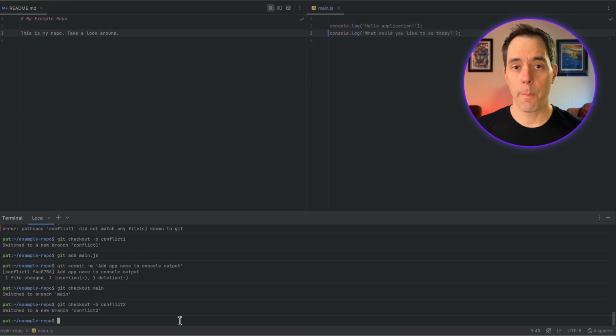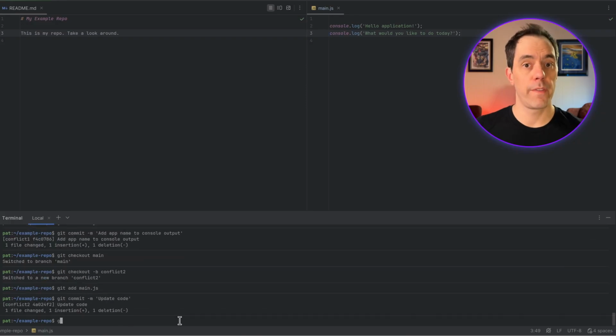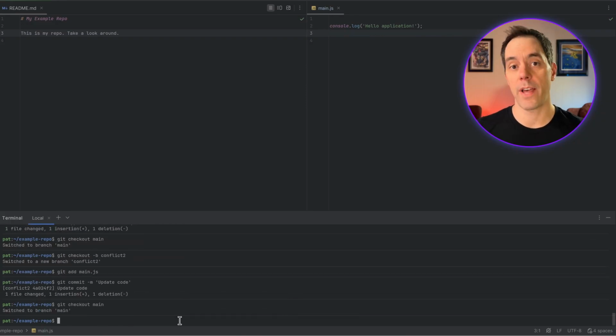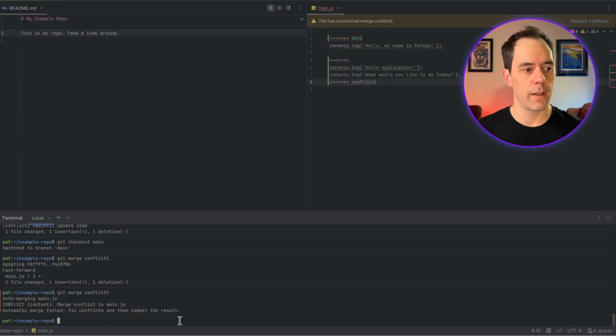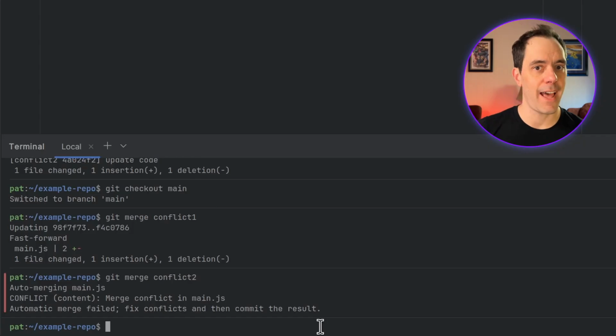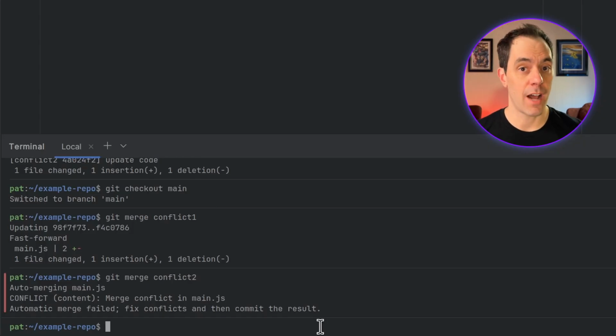So now if you go back to main and we try to merge both of them in, you're going to see there's a problem with the second merge. So the first one goes in, no problem. But now that we do the second one, you'll see that there's a whole lot of stuff that just happened. Number one, the output of the command actually says that there's a merge conflict and that we need to fix it before we can continue.